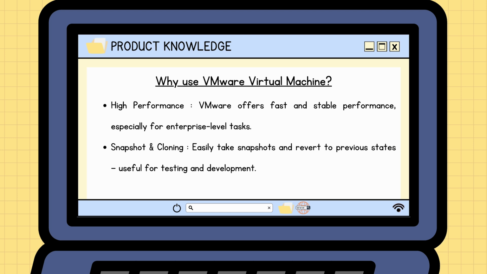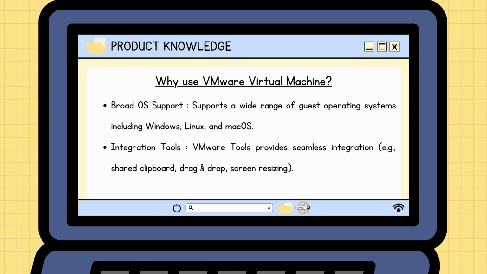Snapshot and cloning. Easily take snapshots and refer to previous states, useful for testing and development. Broad OS support: it supports a wide range of guest operating systems, including Windows, Linux, and macOS. Integration tools. VMware Tools provide seamless integration, for example, shared clipboards, drag and drop, and screen resizing.